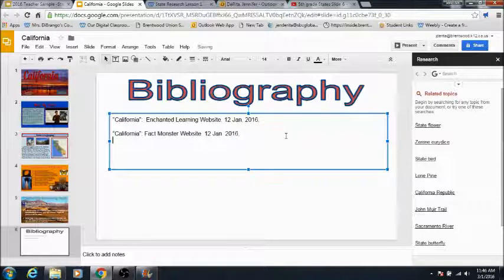Period. 2 spaces, and let's go on to the last one. Again, quotation marks, colon, 2 spaces, and the last one I believe we used is the history website, period, and the date you accessed it.